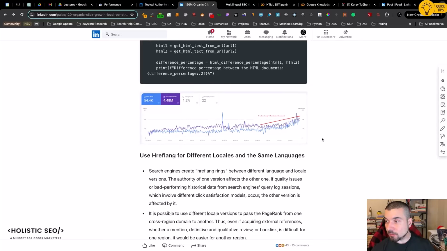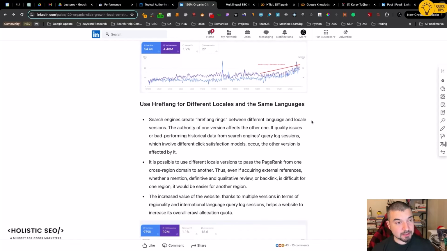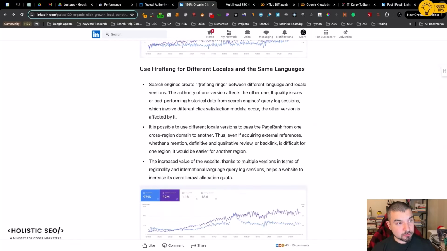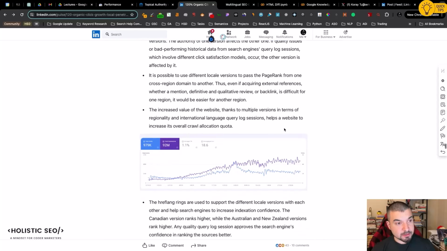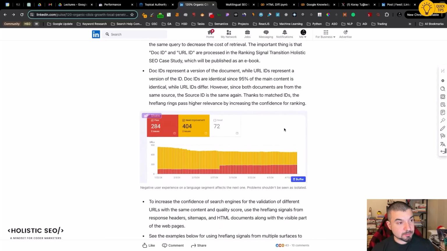Because to replace a website that satisfies multiple topics in multiple regions and languages, they will need to do more comparisons, more checks, more computation, which is something that they try to avoid. This is one of the reasons that big, popular brand websites are safer compared to others, especially in the latest updates as well. You can read this hreflang rings concept here too, and you can see some of the updates.